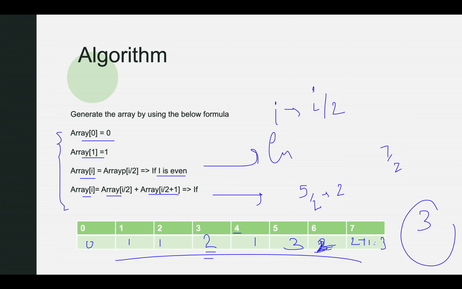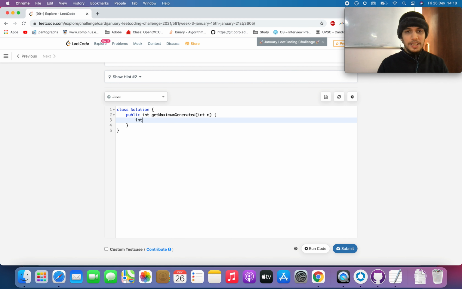Let's quickly code this up. So defining the new array, nums array generated, of size n plus 1, because we need to take care of the 0th index. Array of 0 equals 0, although it is not needed. Array of 1 equals 1, makes sense. And let's generate the complete array and find the maximum in it.